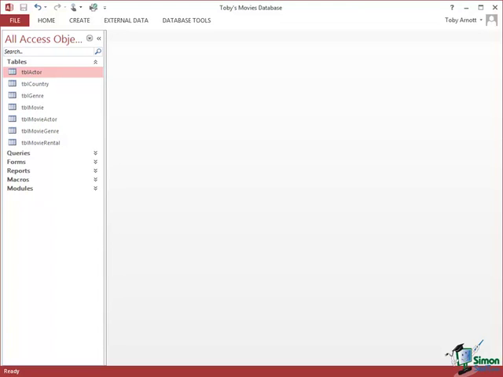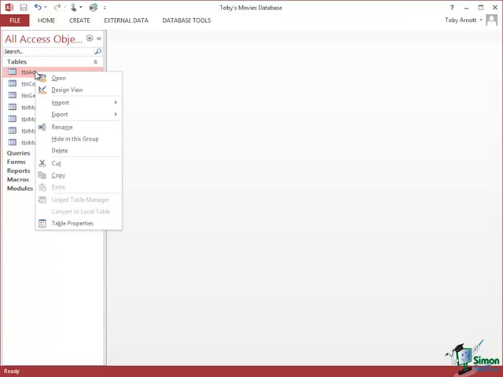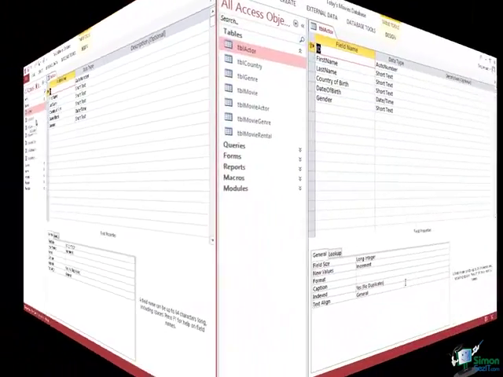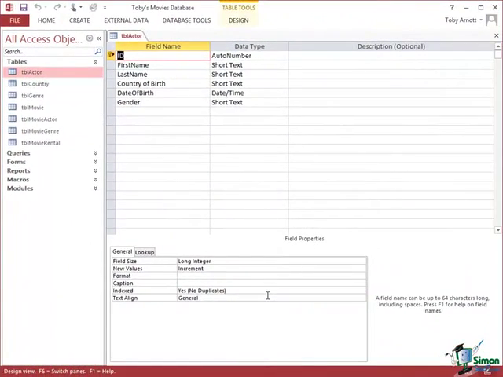So what I'm going to do is to go into Design View with the Actor table, and we're going to talk about the indexes on that table. First of all, let's see which fields in this table are indexed. The primary key of a table in Access is always indexed. You can see the little primary key marker there against ID.